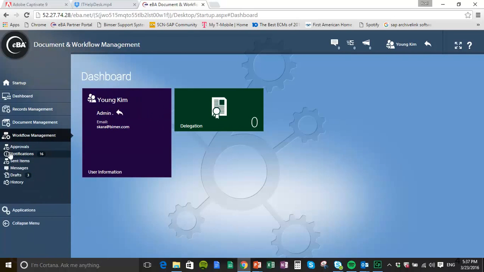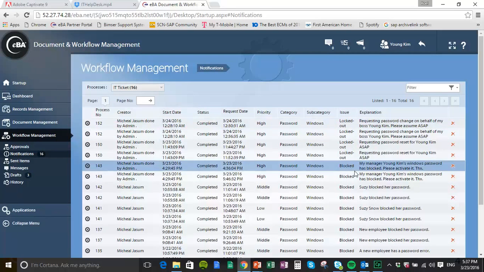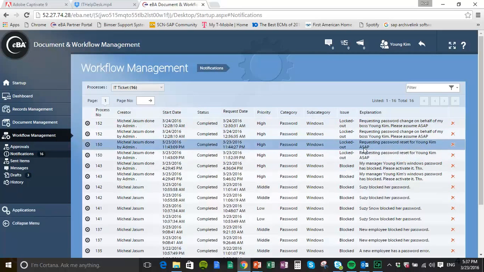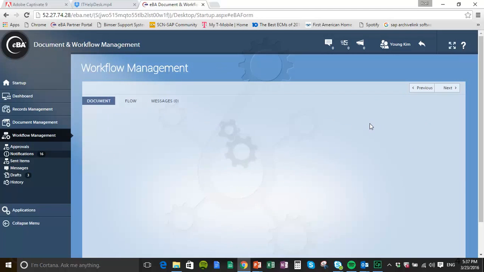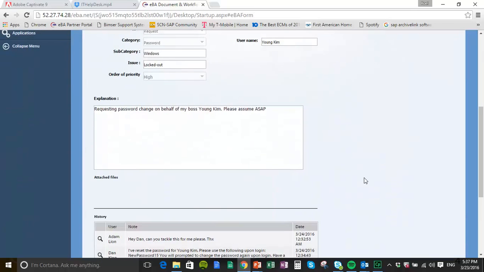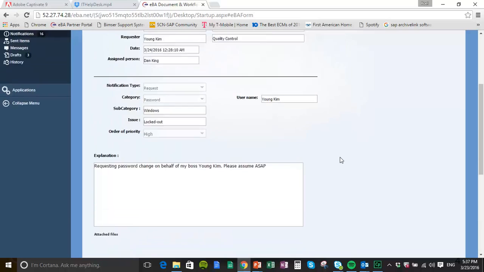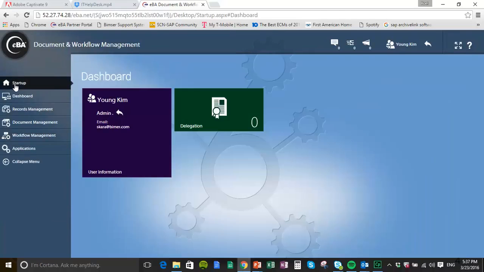I'm going to my workflow management. As you can see, I've got a lot of notifications. So the last few ones were here, requesting the password change. Let's click on this one. So this is the one we just went through. You can see who initially reviewed it, Adam, who got redirected to Dan, and who indicated that the problem was solved, Michael. So that concludes the overview of the IT help desk demo scenario.